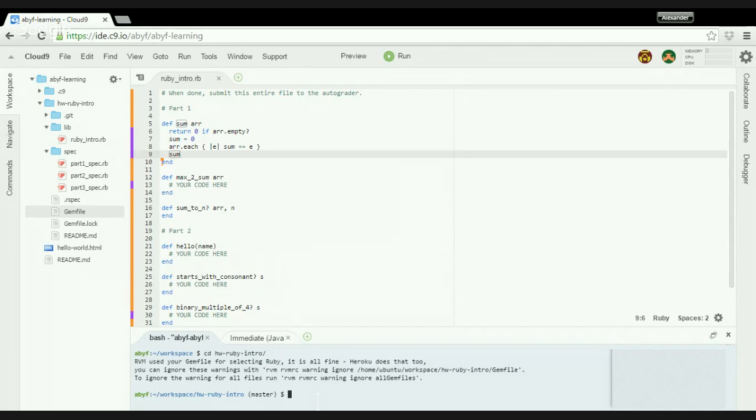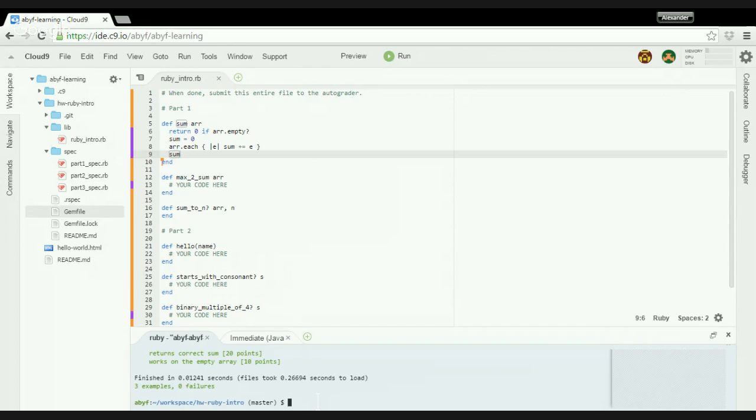This must work. Let's check it. For spec, part 1, spec for B, line 5. Great, it works. Yes, we have some other solutions.